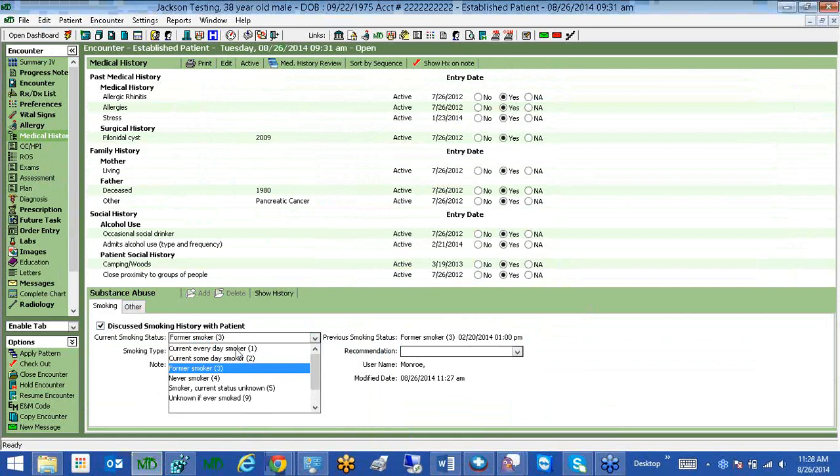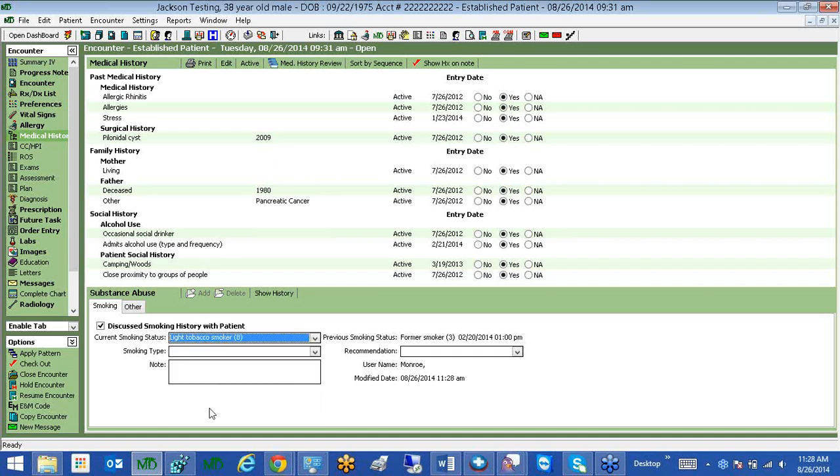In addition to the original entries from stage 1, which indicated current everyday smoker or someday smoker, additional entries have been added to indicate if the patient is a light or heavy tobacco smoker. If you select an appropriate smoking status, indicate the type of tobacco smoked and the relevant cessation recommendation provided to the patient.